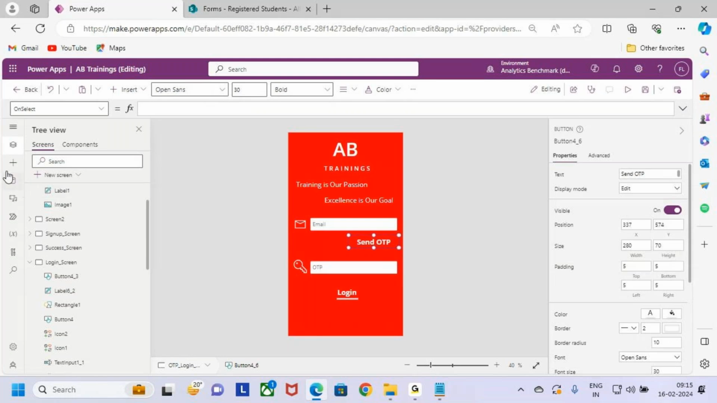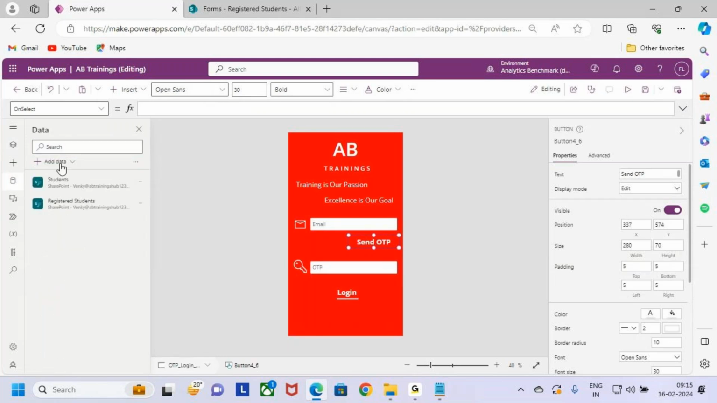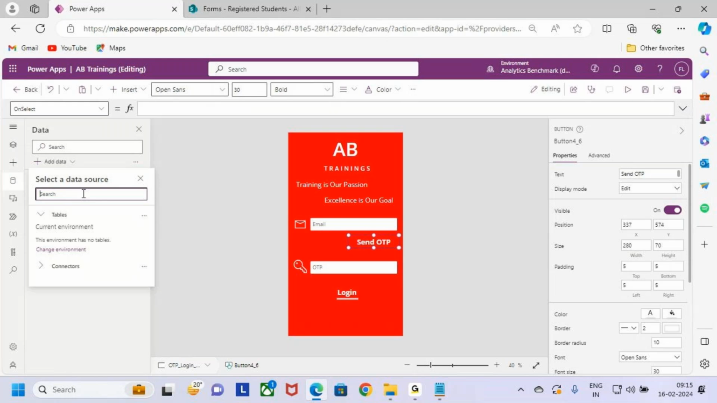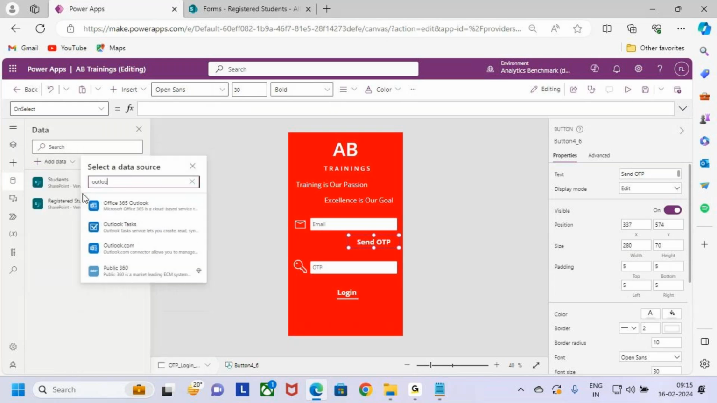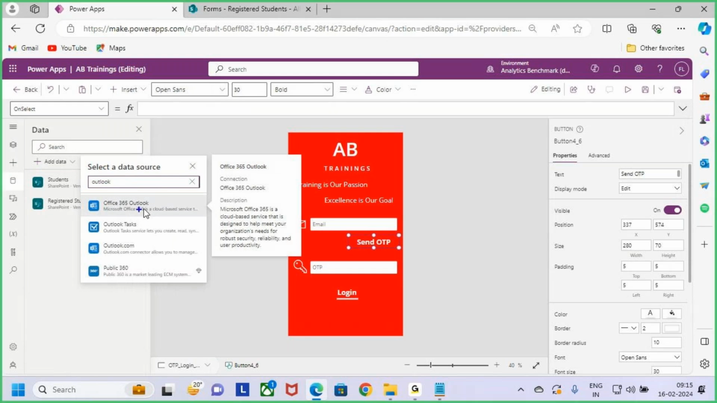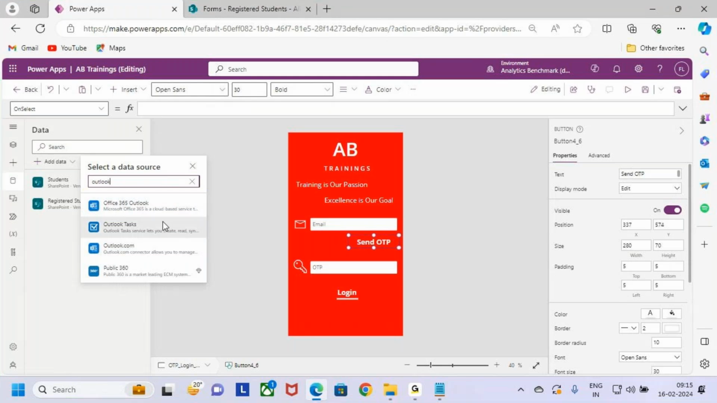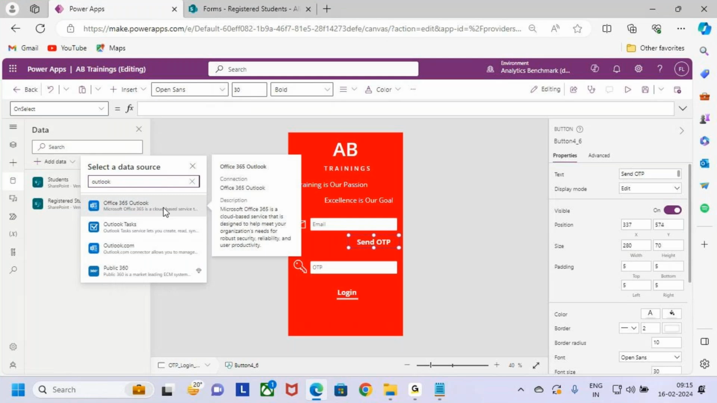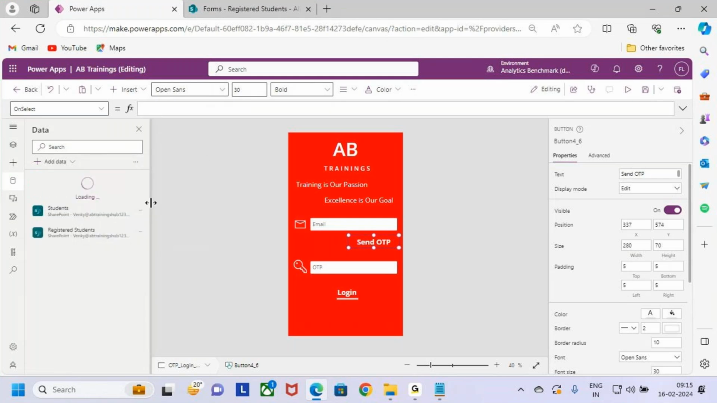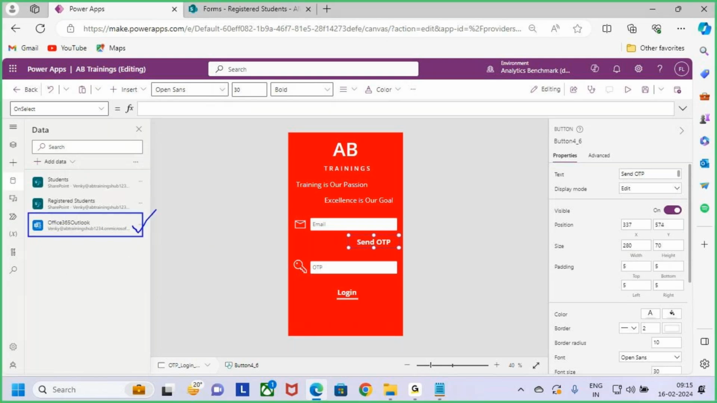If you want to send the email, we need to take the connector first. The connector I want to add here is the Outlook connector, guys. So Outlook is also one connector. Let me select the connector: Office 365 Outlook. I want to send the OTP to the user in what email? Organizational emails. Select this Office 365 Outlook. It is also one connector. Click on it. Now see, it is connecting to Office 365 Outlook.